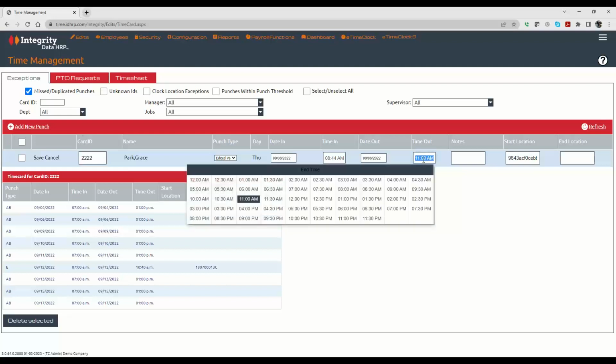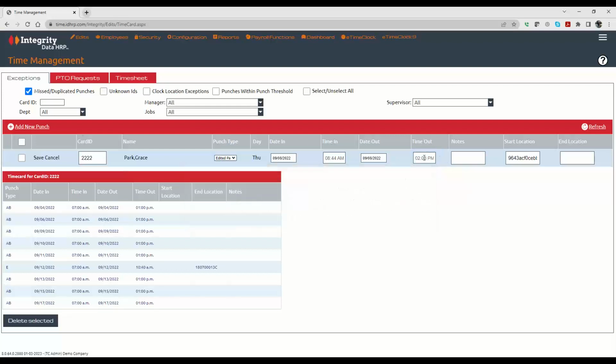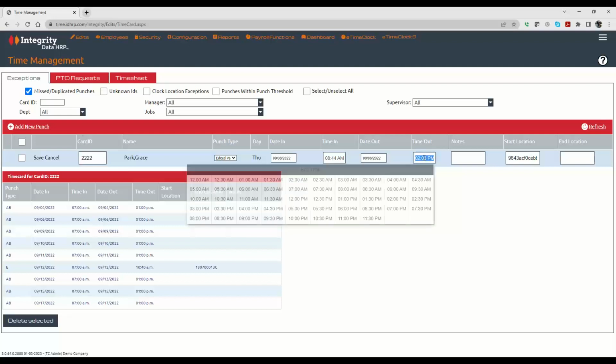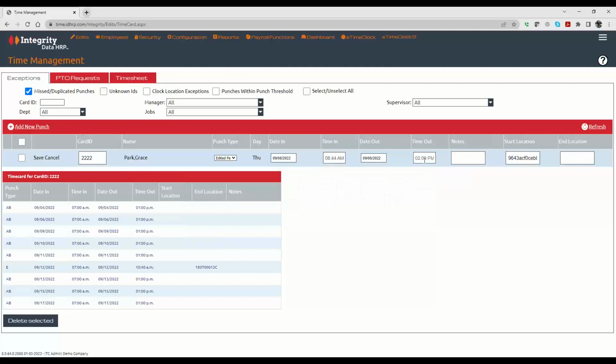So if I want a PM, and let's do 2 p.m., well, 2:03 p.m., click, no spaces, no colon, click outside the box, and it puts it in there for me in a nice format. 2 p.m. straight up is just going to be 2 p.m., or I could have selected 2 p.m. from in here, but I click outside the box, and there we go.